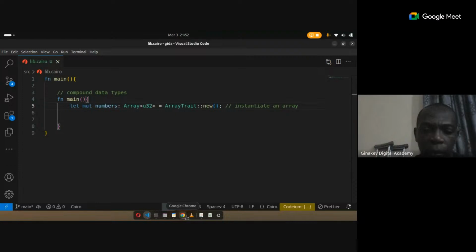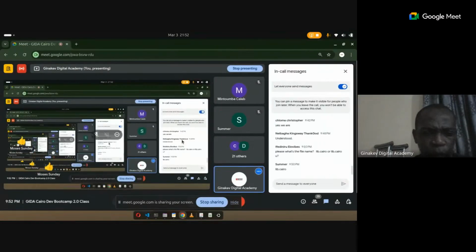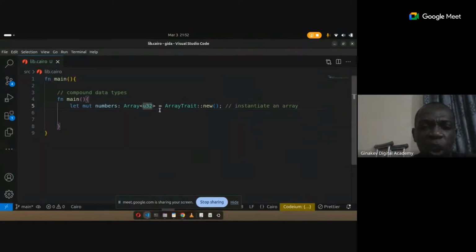Who is the first to type? When you typed it, did you get any error, like any red squiggly lines? If you don't have any red squiggly lines, then you coded it well. This is a way of initializing an array.